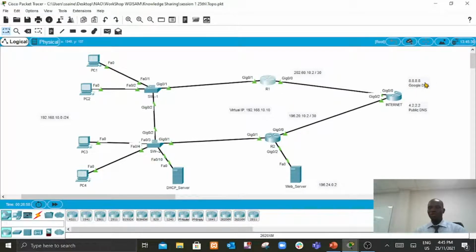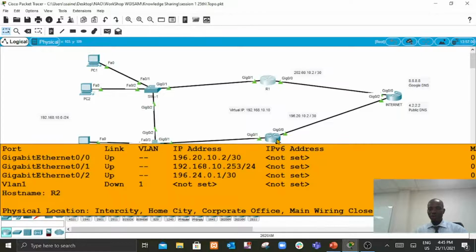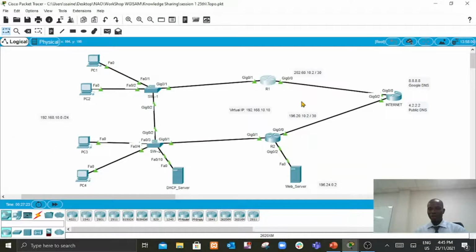So one of them is the Google DNS server, the public DNS server, the web server address, and even the one link between R2 and the internet router. To ensure their reachability, we employ routing. Routing can be done in two forms, as dynamic routing or static routing. In this case, we are using an IGP, OSPF, which is Open Shortest Path First, to ensure that routers can communicate and share routing information in this network.